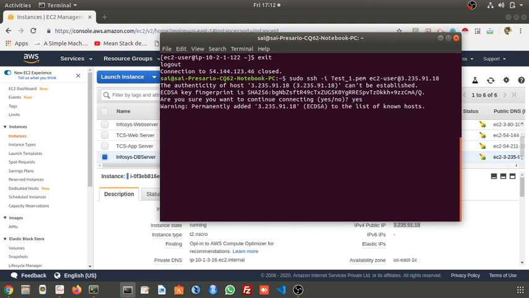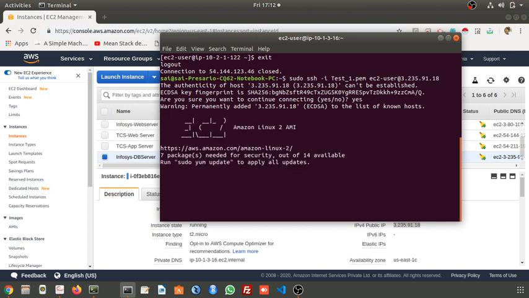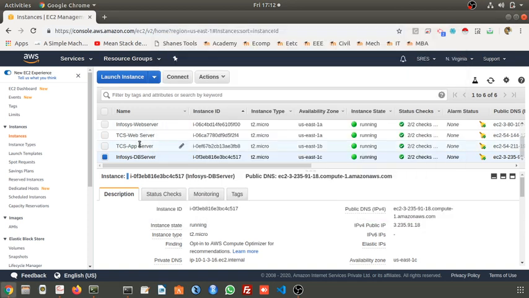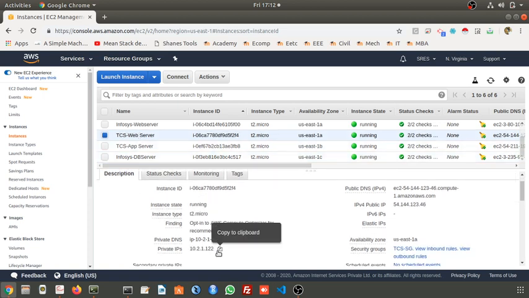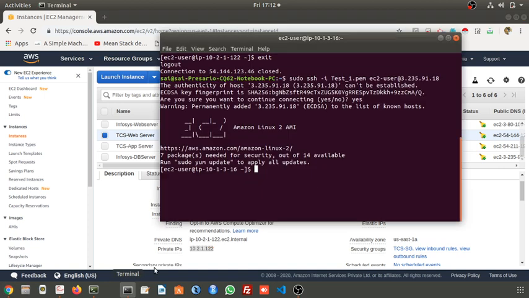For the first time, that key will be added to your machine. So now we are in this DB server. I would like to access this TCS web server from this Infosys server. What is the private IP? Okay. It is not getting the reply. So within the private zone you can access, but outside the private zone you cannot access any machine with the private address.